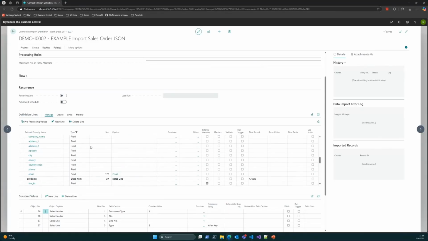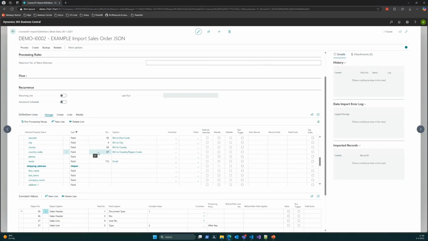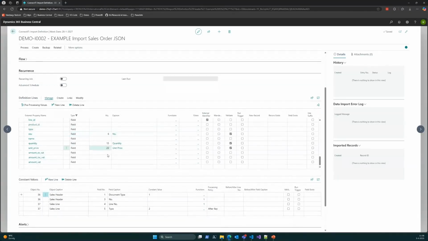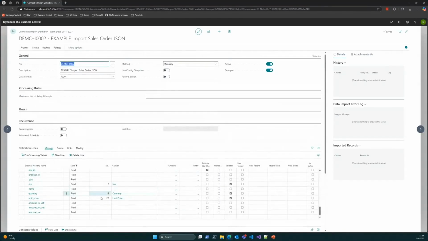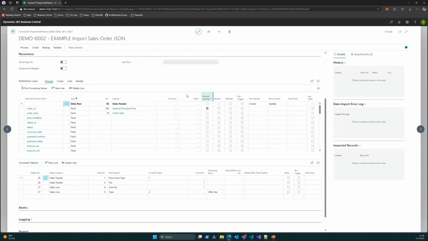So here, of course, we have an order import, a sales order import in this case, where we've linked several fields and several validations using external identifier. I will go over all the options that we normally have within the definition lines later on, so we can make clear what is what exactly.